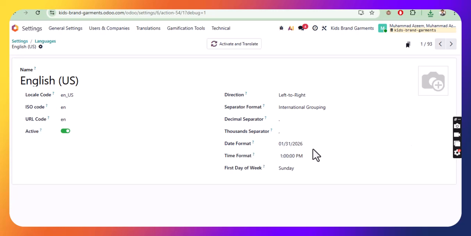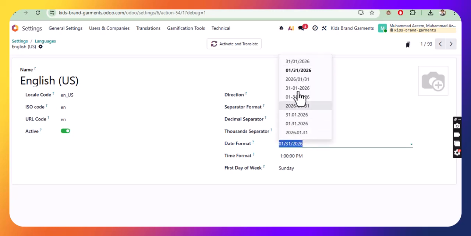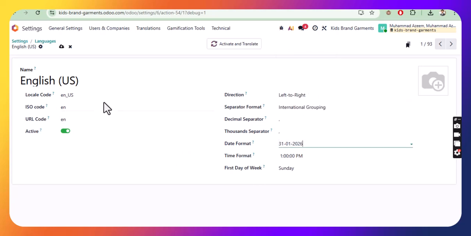then we have date format here. Currently the format is month, date, and year. We will change it to like date, month, and year. Let me save it. We can also change the time format and first day of week.